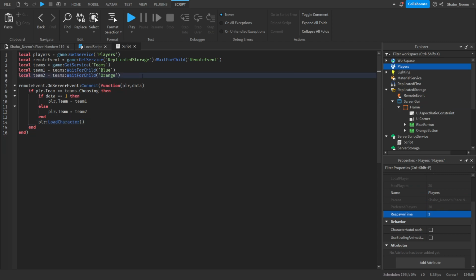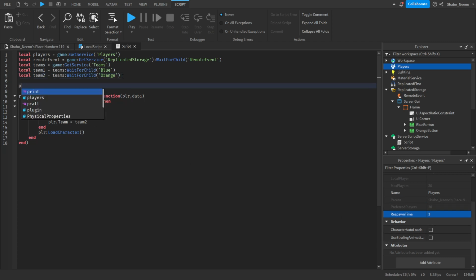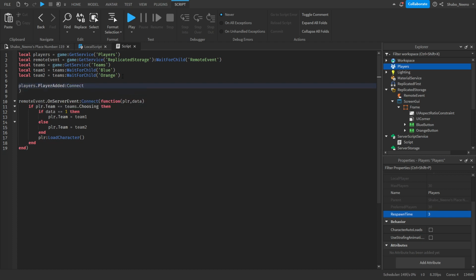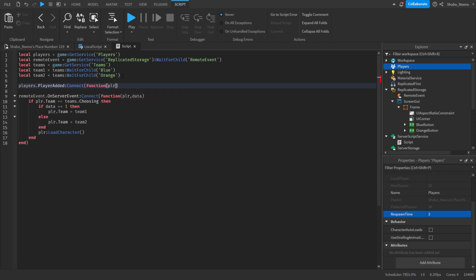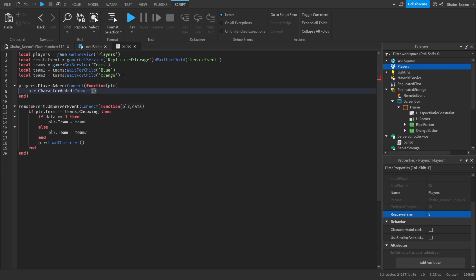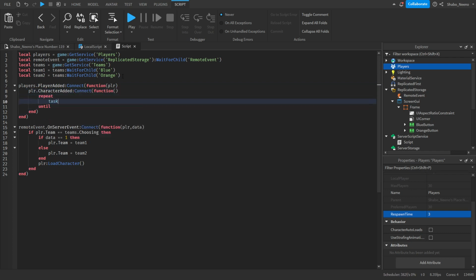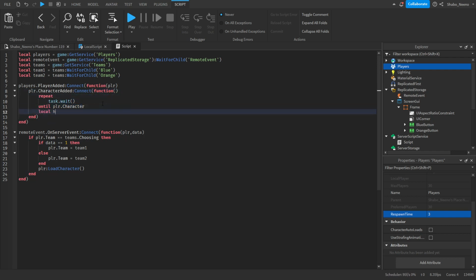We're also going to need to set up a respawn function because we've removed that by turning this off. So players.playerAdded connect function player, and then player.characterAdded connect function, then repeat task.wait until player.character. So it waits for a player to be added, waits for the character to be added, waits for the character to load in. Now we're going to get their humanoid, so local humanoid equals player.character, wait for child humanoid.